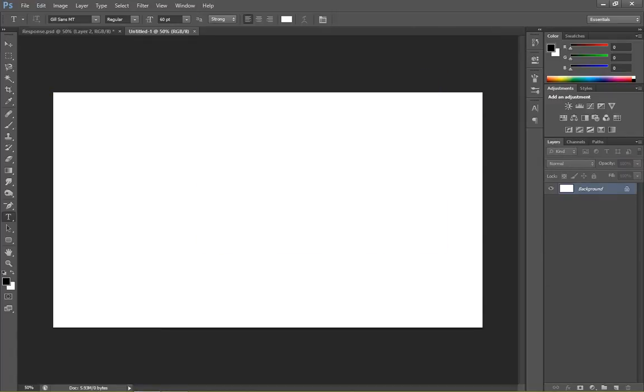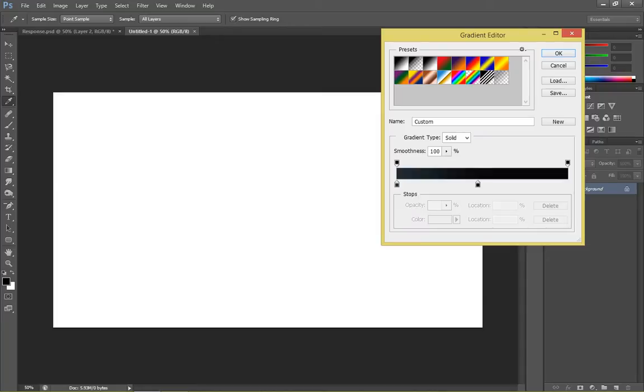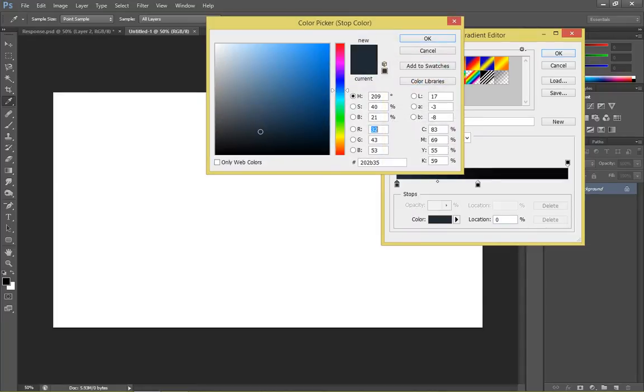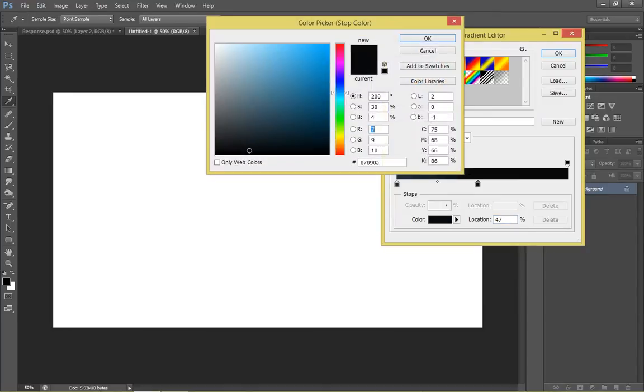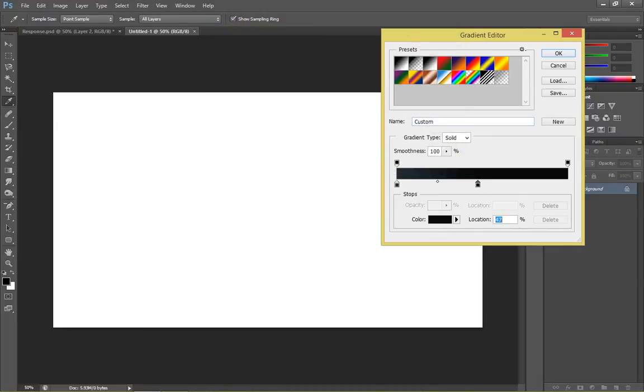First thing we want to do is use the gradient, and I've already got that keyed in. So on the far left we need the color code 202B35, and in the center we need the color code 07090A. That will be on the right, but you just need to drag it into the center. I've got it at 47%, but just hit 50%.